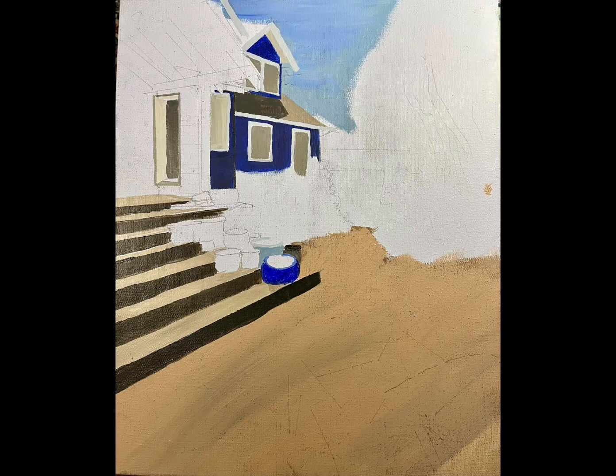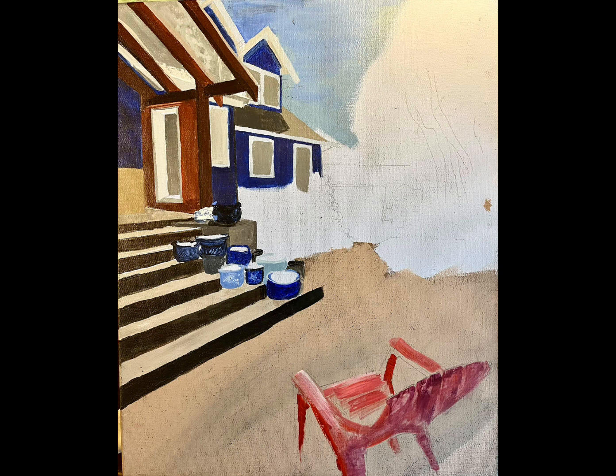And here we can see I've added more details. Here I've started adding darks and lights on the part of the house we can see in the background. It's just very basic. What's dark, what's light, where are the shadows, and what I should work on next. I started working on the pots, the potted plants on the steps. And you can hardly see it, but there's a lawn chair on the steps. Oh, there we go. There's the chair.